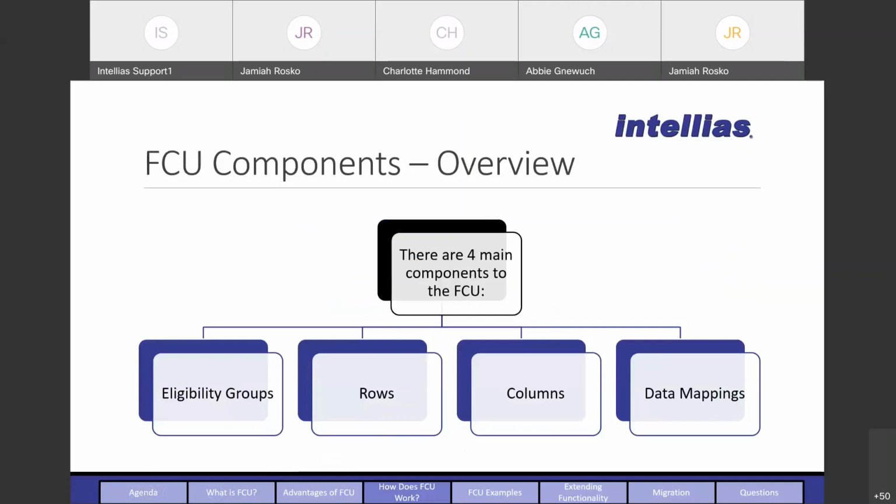So then once you're there and you've created a setup, you of course need to know the components that go into building out an FCU. There are four main pieces of an FCU setup: eligibility groups, rows, columns, and data mappings. We're going to talk through each of these four components in a little bit more detail.